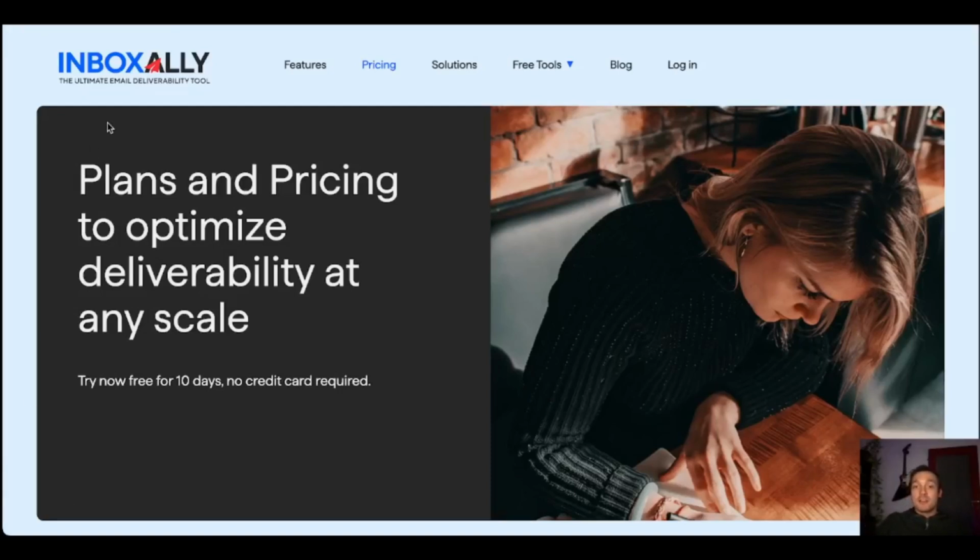My name is Stefan and in today's video we'll be comparing InboxAlly and TrulyInbox. Both of these tools are built to fix the same problem. If your emails are landing in spam, you have low open rates or reputation issues, both of these tools can help immensely, but they approach these problems from very different angles.